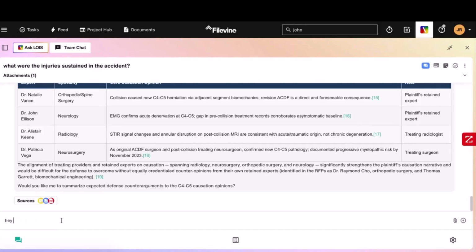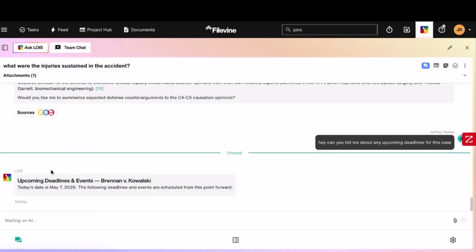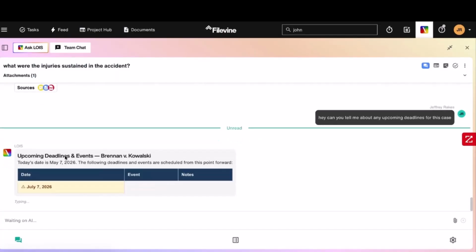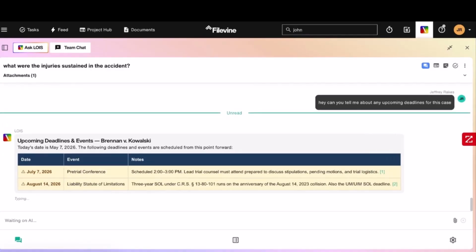So if we wanted to say, hey, tell me about any upcoming deadlines for this case. It'll go through our documents and find out what deadlines are upcoming for us to prepare for. As you know, Jay, attorneys are always preparing for upcoming deadlines. And that's one of the hardest things to track within a case, all of the deadlines you have. So obviously when you have a tool like this, you can easily extrapolate the deadlines upcoming within a case.